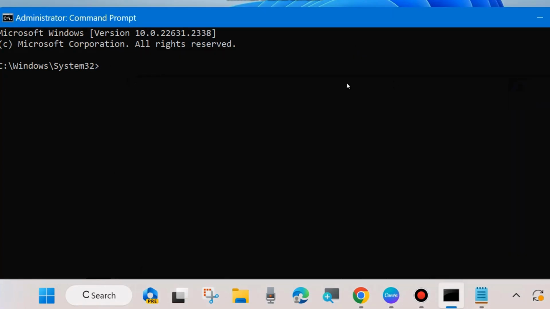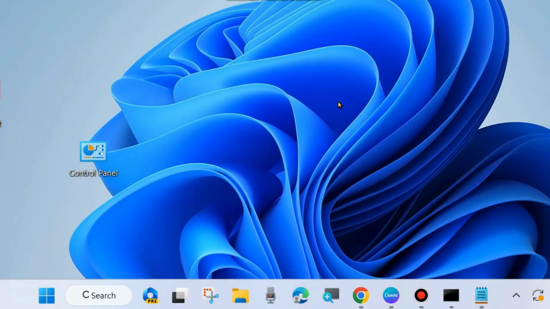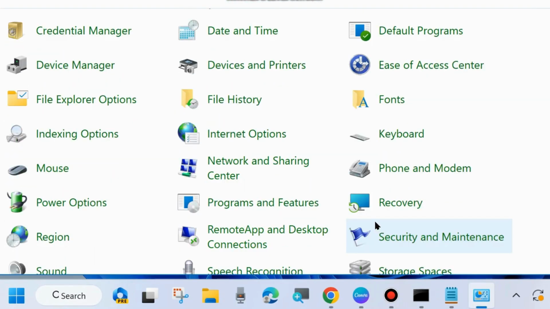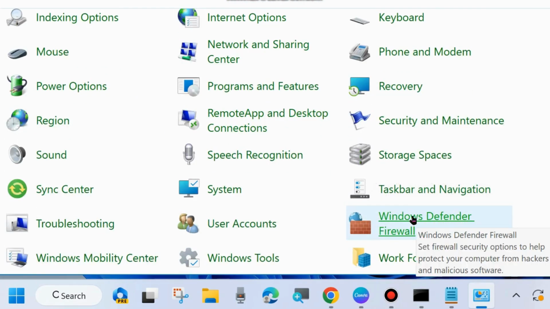execute the command sfc /scannow, and press enter. It will scan your system for any corrupted files and repair them accordingly. After that, don't forget to restart your system and check whether your system issue with Windows Update is resolved or not. If not, go to the next fixes. Open control panel in your system and open Windows Defender Firewall.